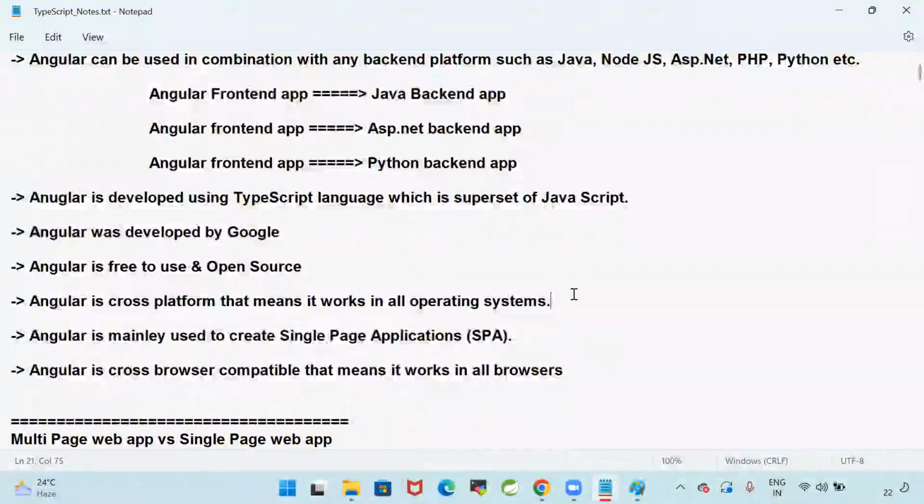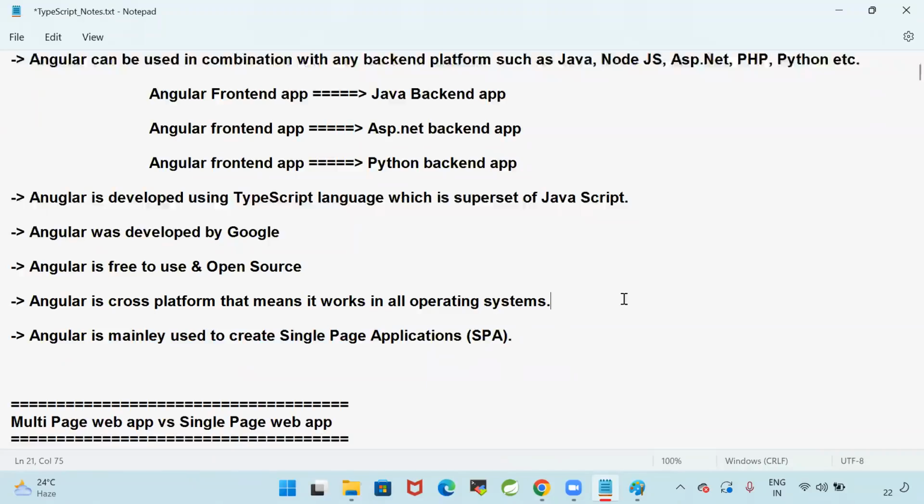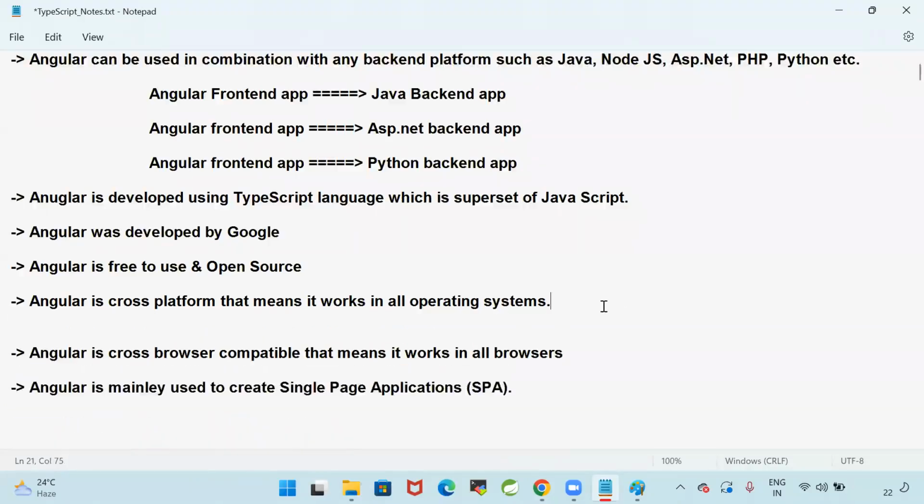It can work in any operating system. Angular is mainly used to create single-page applications. Angular is cross-browser compatible. That means it works in all the browsers.